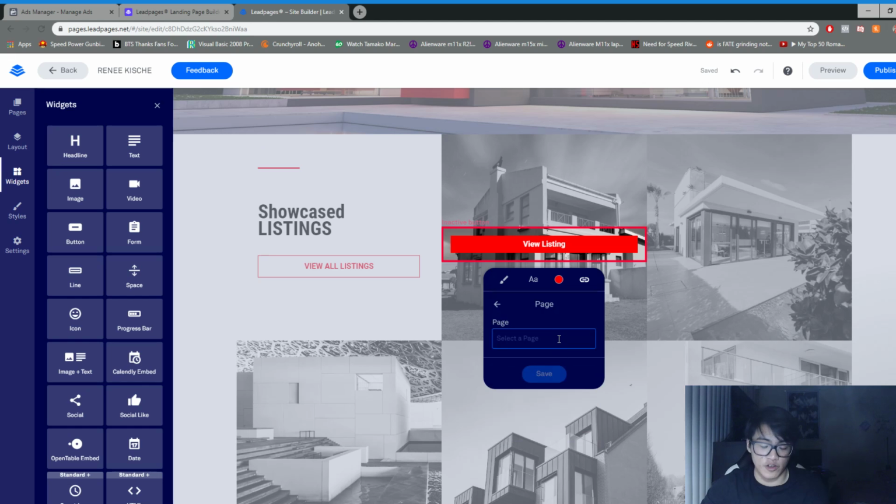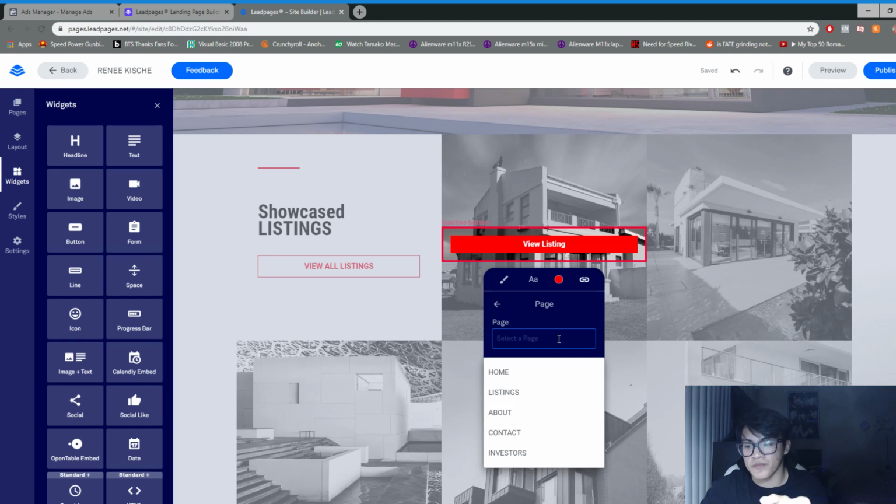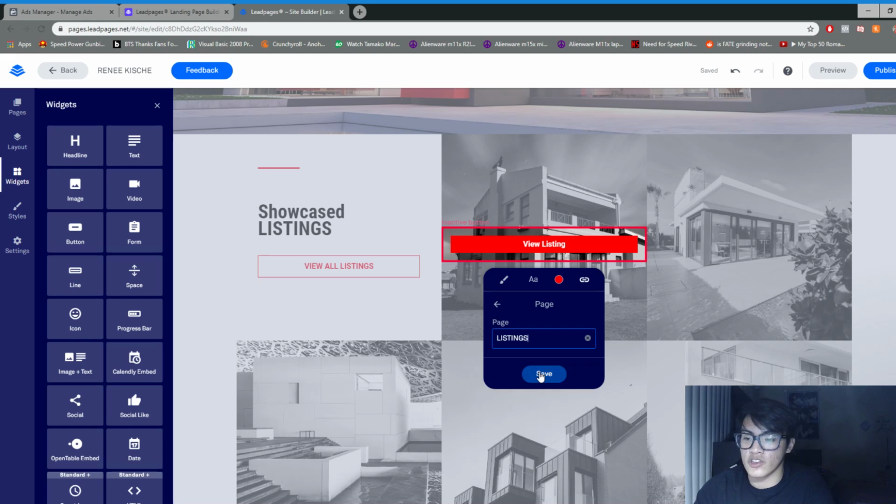Now these are pages that are set up for you already. If you click here, you'll see your home page, your listings page, your about you page, your contact page, excuse me. And you'll also be seeing your investors page, which I saw you set up already. So for this example, I'll be going ahead and clicking listings just so I could show you how this button leads to your listings page.